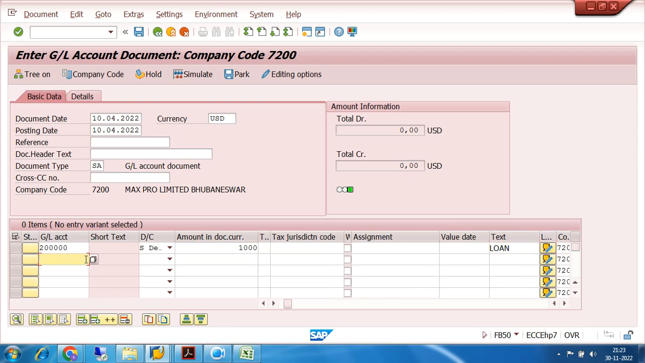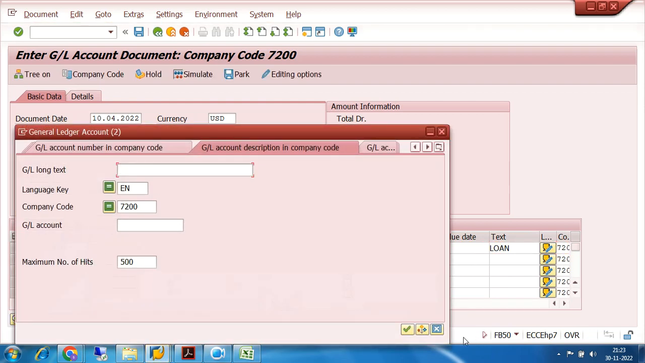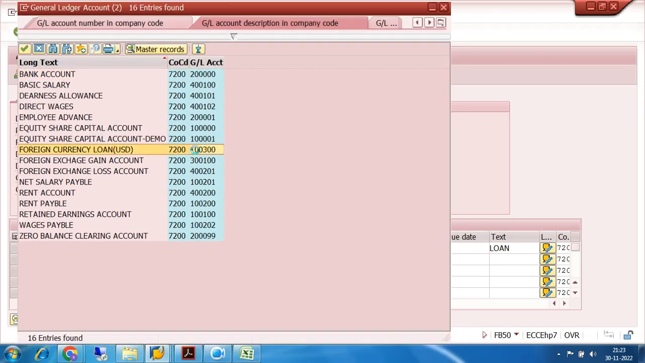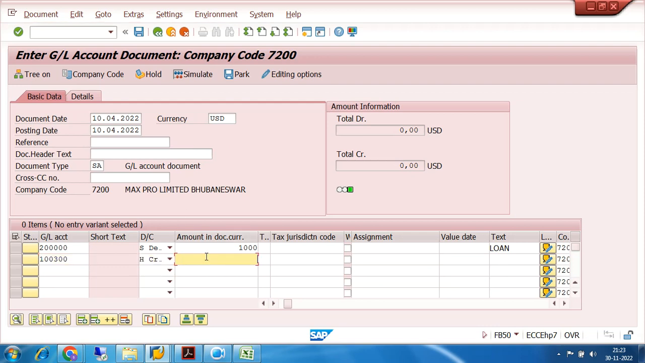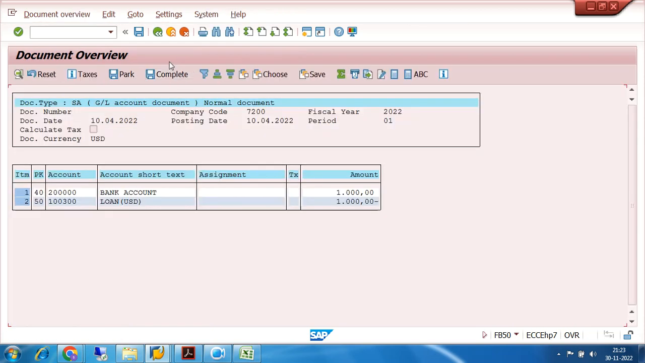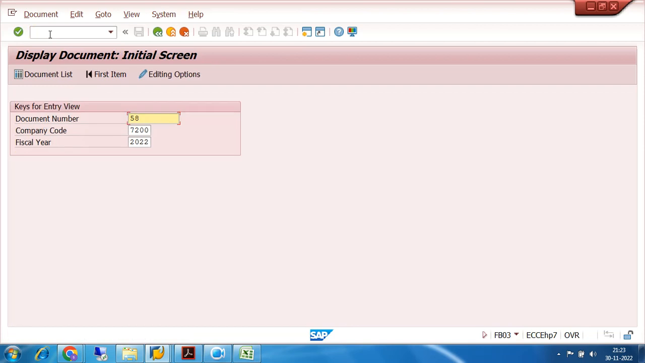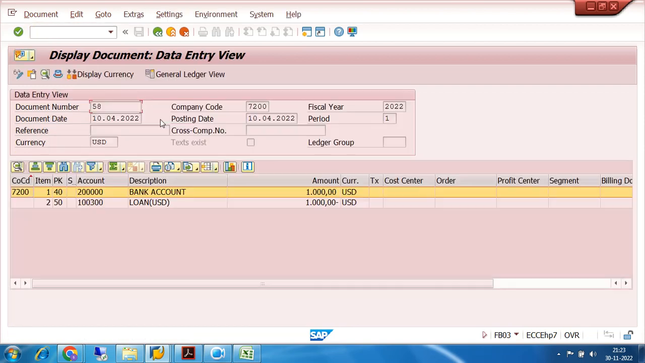Now I will come to the bank account debited to foreign exchange loan. This one is credit, amount is star, text is plus, and enter. Then I will click on simulate and click on save. This is document number 58. Let us see document number 58 in FB03. So this is document number 58, press enter. See, this is the loan which is showing to you, and it is passed on 1st April.